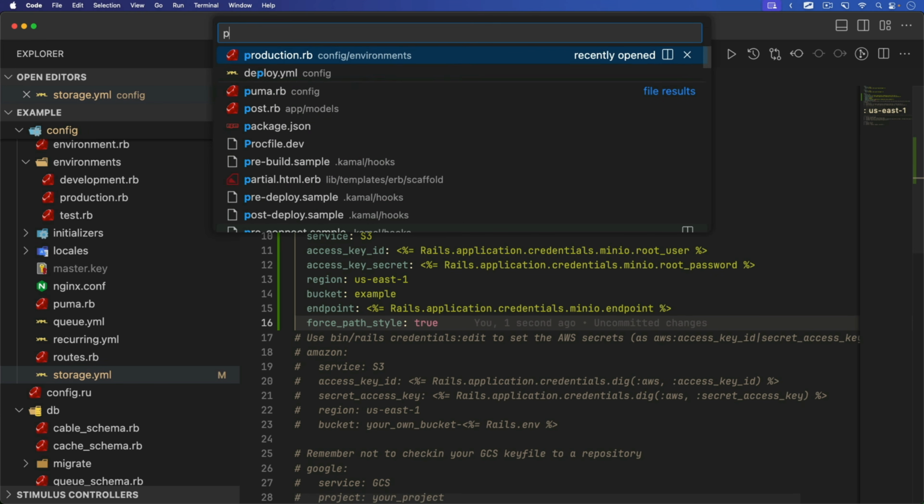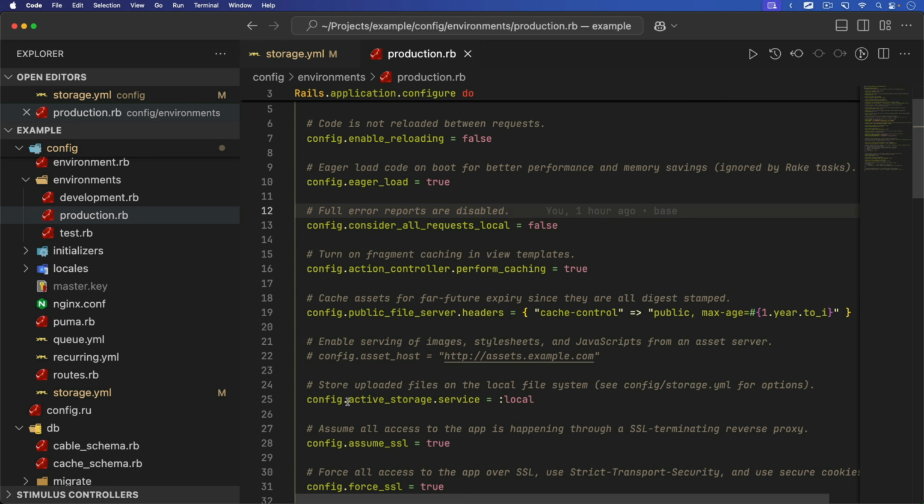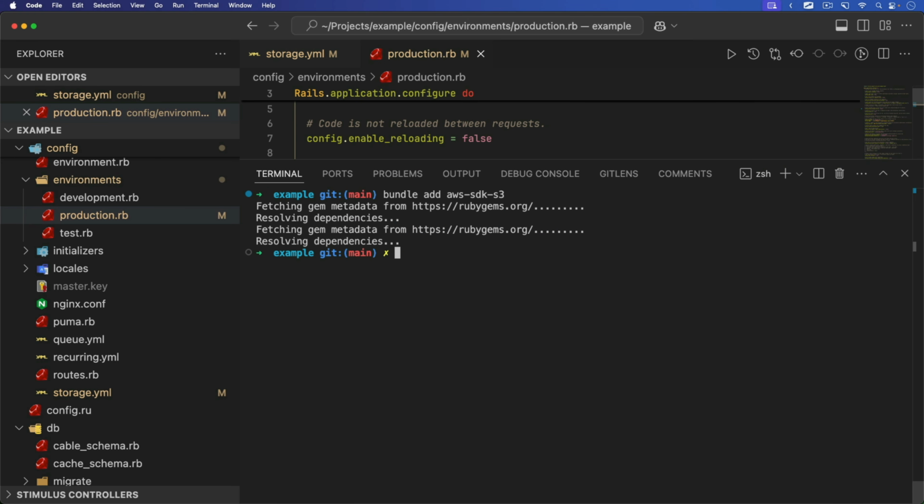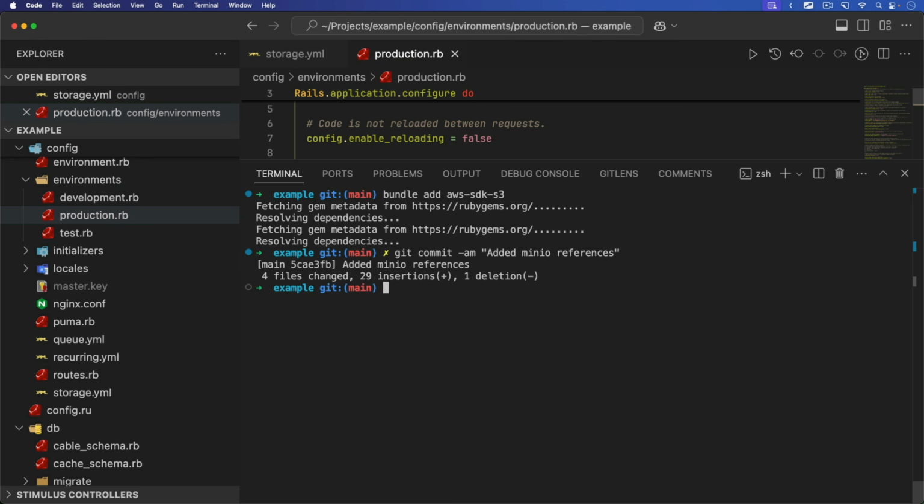We then need to come under the production.rb, and for the Active Storage service, we need to change this from local to MinIO. But I think that's all we have to do. We then add everything, and then we can run the Kamal deploy again. And again, this will take a few minutes.